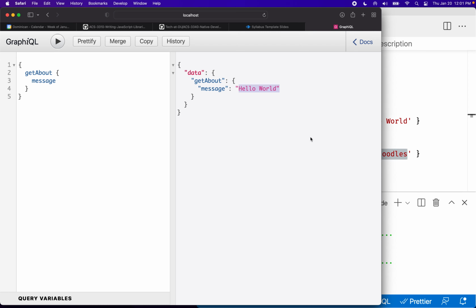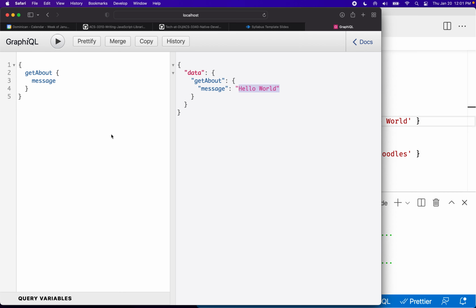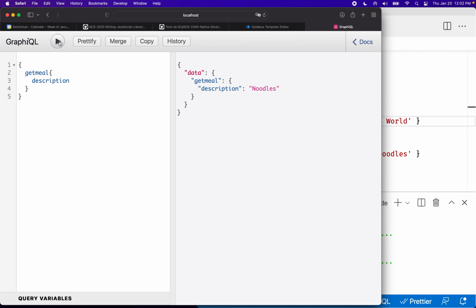So I'll go to my server. I noticed that even though the server here on Express updates, sometimes in the browser you need to refresh it to get it to recognize a new query. So if I do get meal, it doesn't show up, but if I refresh it, then it'll show it. So I'll do get meal, and then I'll get the description for the meal, and I see noodles there, so that's working, right?